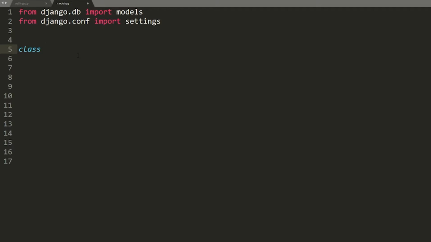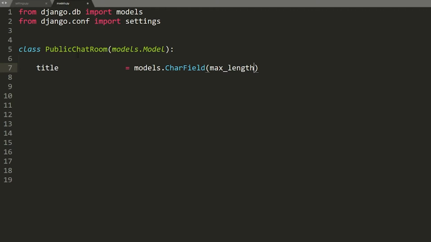So let's start with the PublicChatRoom. Let's do class PublicChatRoom(models.Model). And now define the fields for this public chat room. So this is going to be the chat room title, first of all. So models.CharField, and we'll do a max_length of 255 characters. There's no way a chat room should have a longer title than that. I mean, 255 even is too big for me, in my opinion, but we'll leave it at 255. We'll do unique=True, so no two public chat rooms can have the same title, and blank=False. The title must be set. It's almost like a primary key in this case.